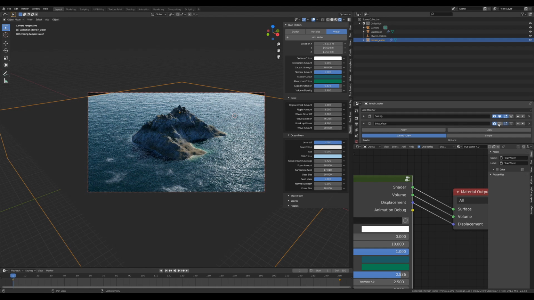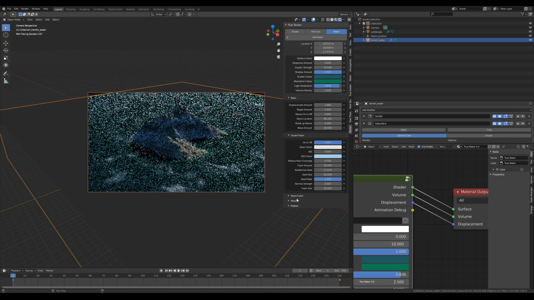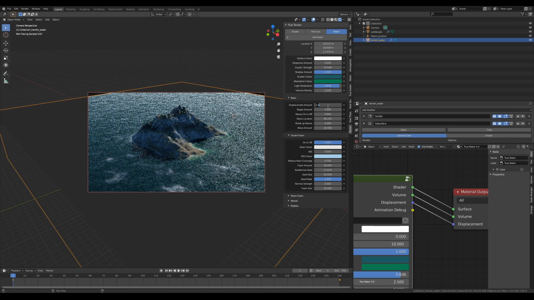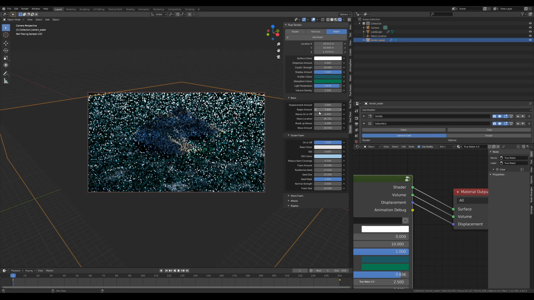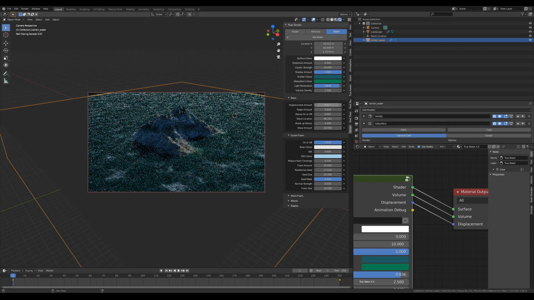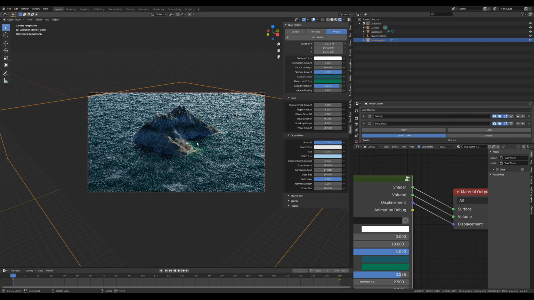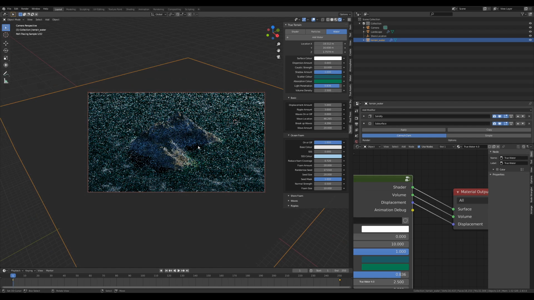but that's entirely up to you. And then we just snap the subsurface back on and increase the displacement. You can increase the displacement. This changes the overall displacement of everything, so it will make everything more displaced. So now we've got like a choppy ocean.